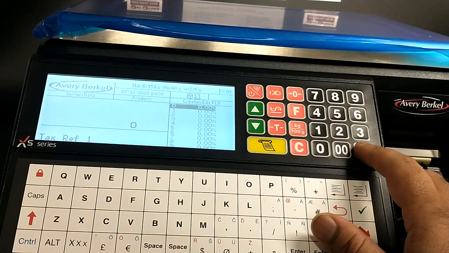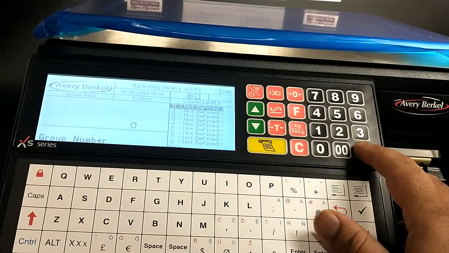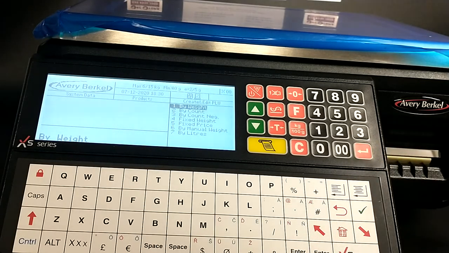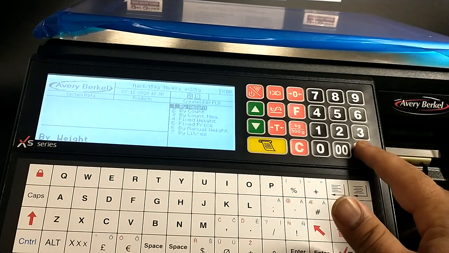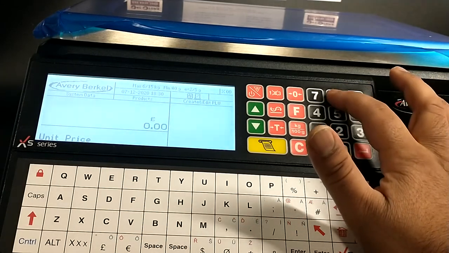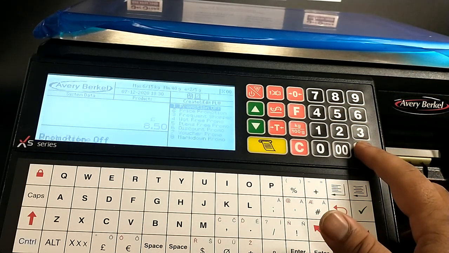And then if you're using the scale as a register, then you can put in the VAT rate for this product. So we'll skip past that. If you've got lots of products, you can group them. So we'll skip past that. And then a product can either be sold by weight, or it can be sold by quantity. So most products, in the case of these chicken wings, we're going to sell them by weight. So I'll press enter to option number 1. And then I can type in the price per kilo. So I will type in £8.50, and that will be the per kilo price of that product.